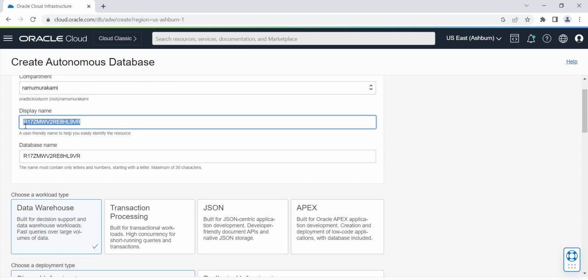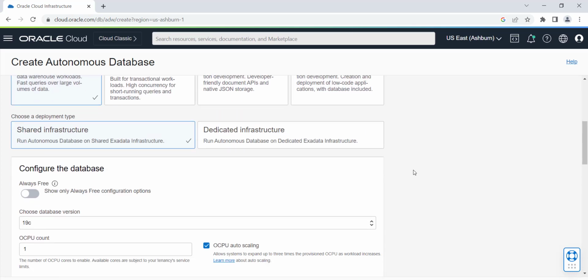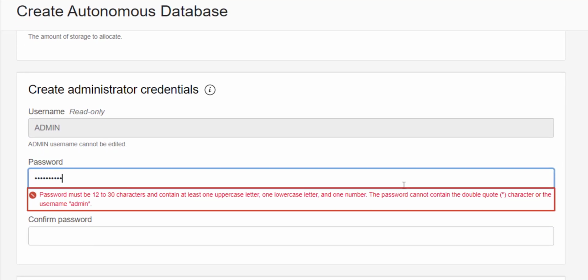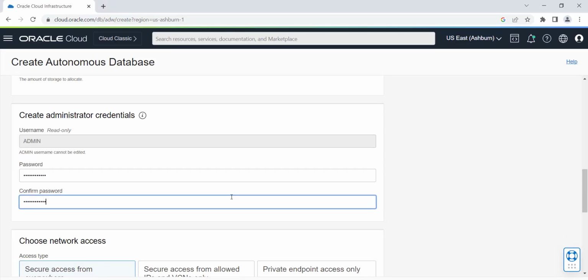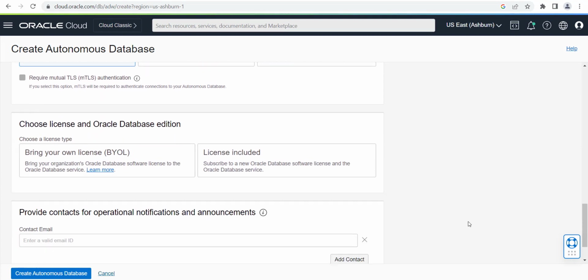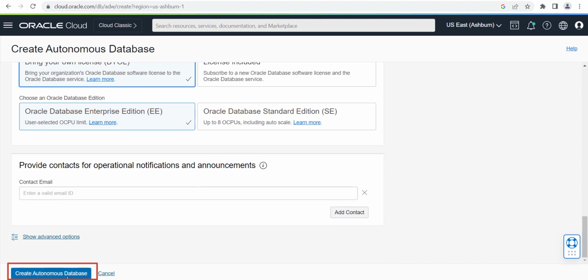Give your Autonomous Database a name and select which work type you want. Create a password for your admin user and ensure that it meets the requirements highlighted in red. You can leave everything else as default or make any necessary changes. And finally, click on Create an Autonomous Database.